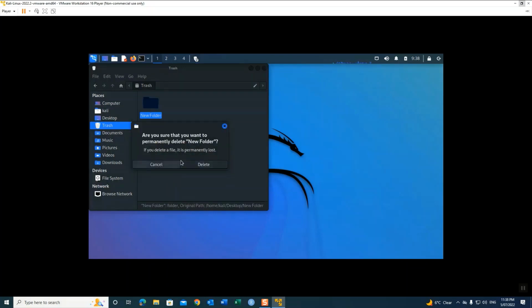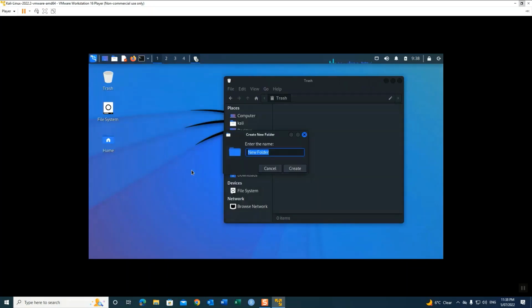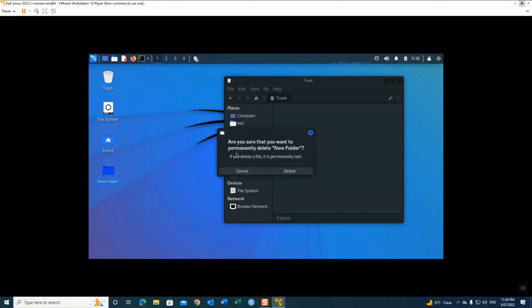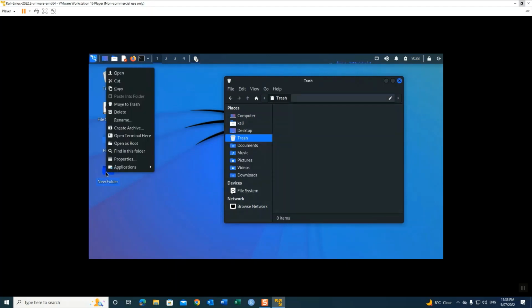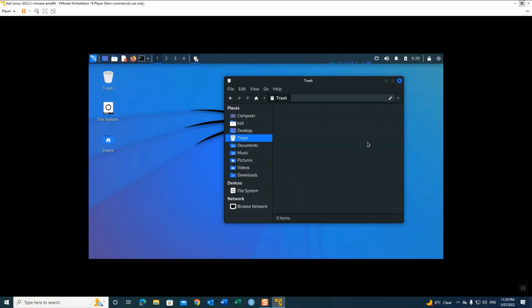Delete it permanently. Yes, delete it. So let's do another one here. Create a folder, new folder. I will right click on the folder. I will say delete. There are two options here. If I move it to the trash, it will go to the trash, but if I click on delete, it will delete it permanently. It will not go to the trash. It's straight away deleted from the system. So if I click on delete, you cannot find it in the trash.